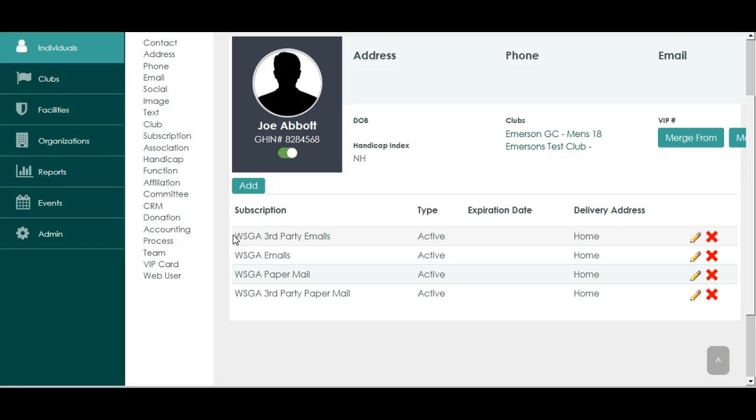Command also integrates with MailChimp, so you can write a report that says, give me all the WSGA third-party emails and push those into a MailChimp list and do an email blast, or save them into a comma separated values file and do a mail merge with Word.